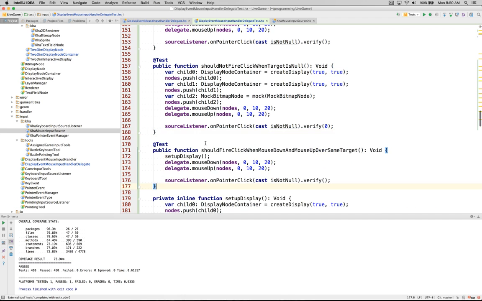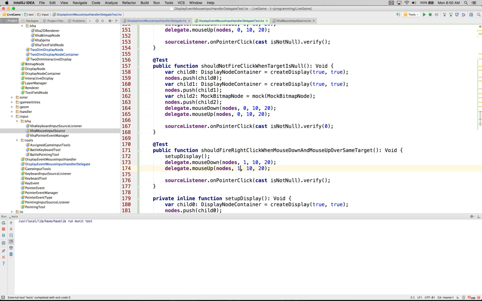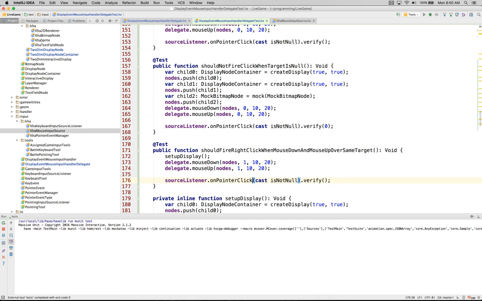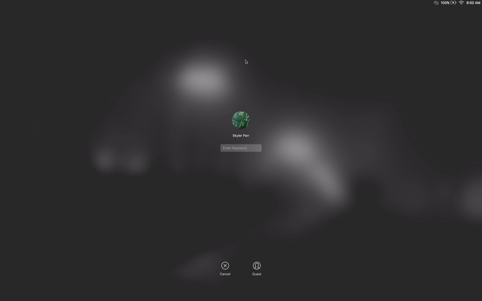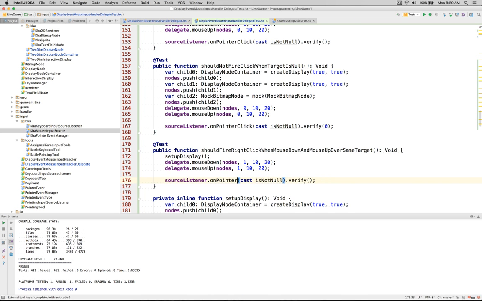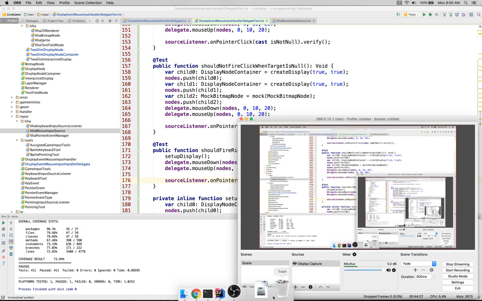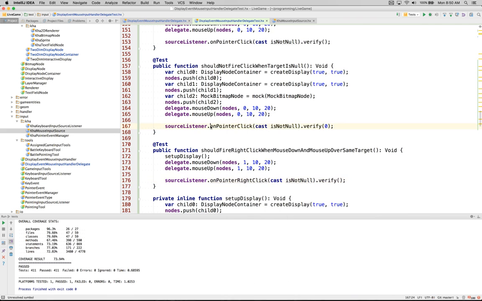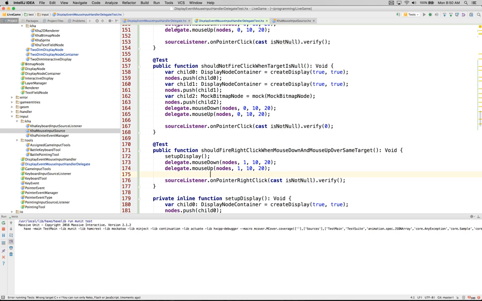And then we can do this one. Fire right click. One. Pointer click. Pointer. What have I done? Right click. Are we still recording? Are we still live? I think we are. If not, I apologize. Okay, so on pointer right click, that should cause it to fail.